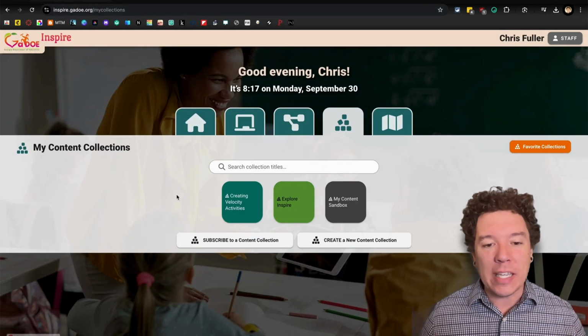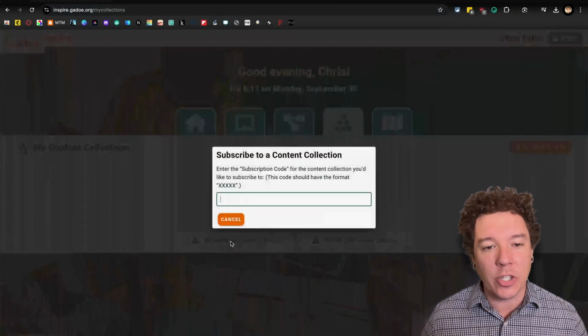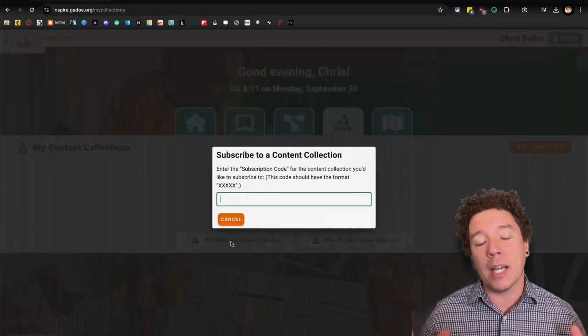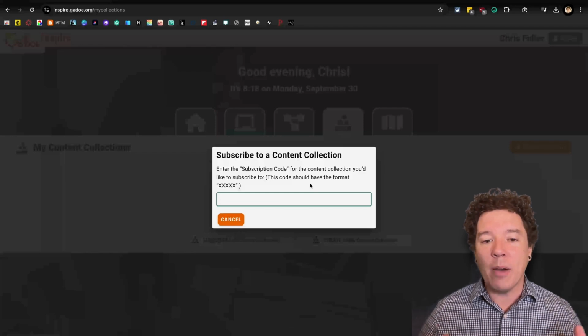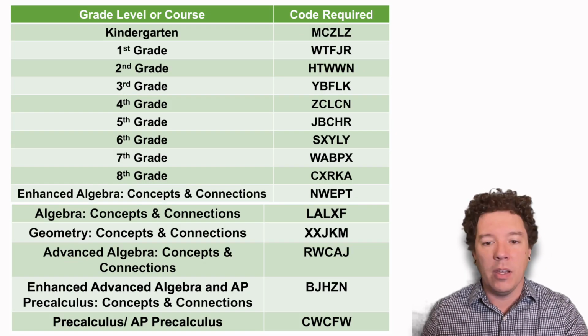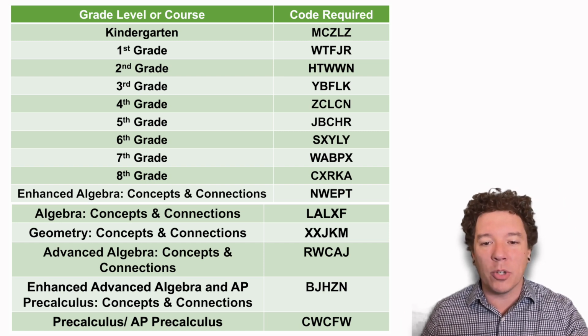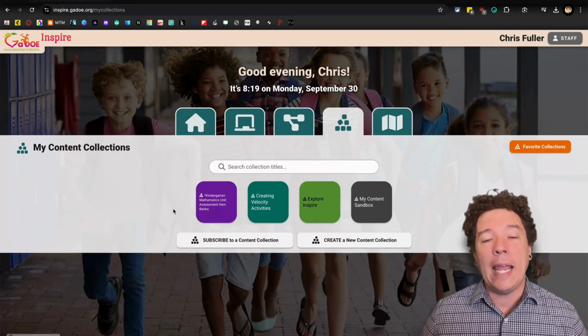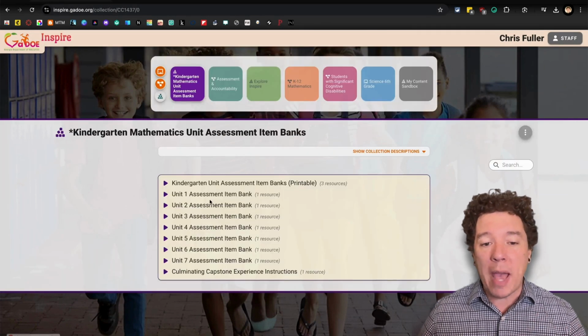Head back into the My Content Collection tab. And now I need you to get ready. Click on Subscribed Content Collection. We're going to pull in some content specific for your grade level with some simple codes. So grab one of these 5-digit codes, type it in, click Check Code. Yes, we're sure we want to subscribe. And now you have a new collection full of resources for mathematics for your grade level.